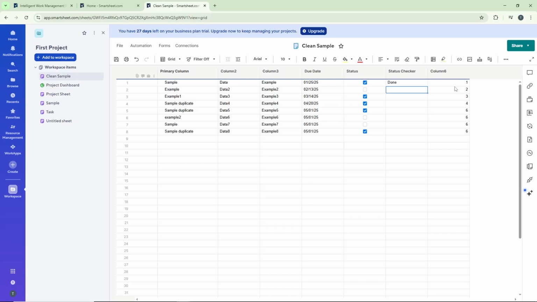The formula will execute and display the appropriate status based on whether the checkbox in that row is checked or not. To apply this formula to all the other rows in your sheet, simply click on the cell containing your formula, then grab the small square handle at the bottom right corner of the cell and drag it down through all the rows you want to include. Smartsheet will automatically copy the formula and adjust it for each row.